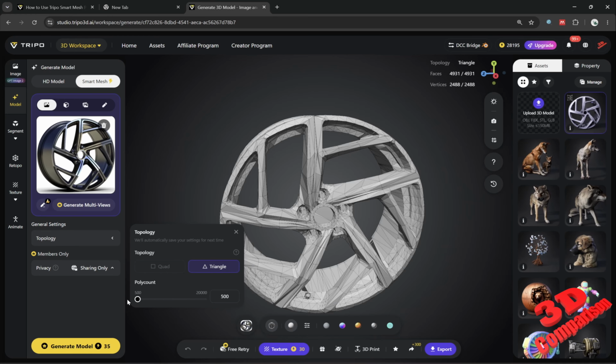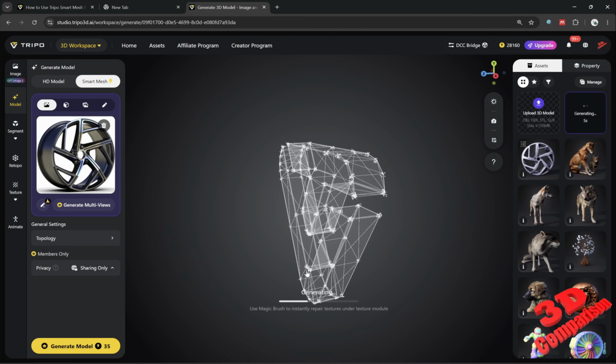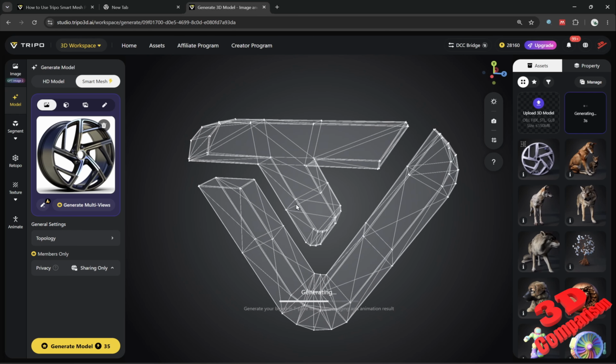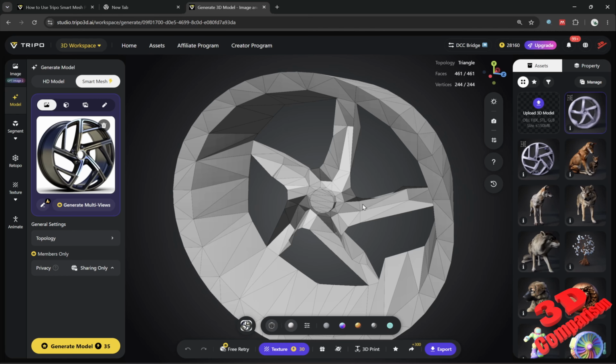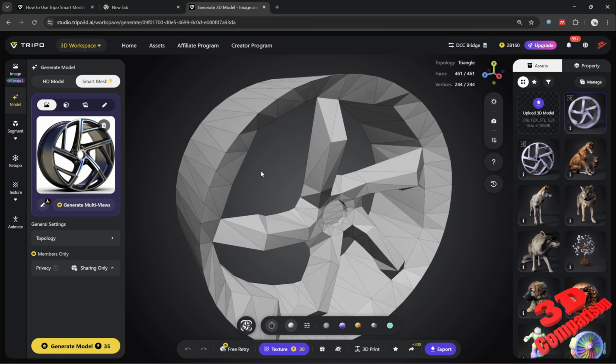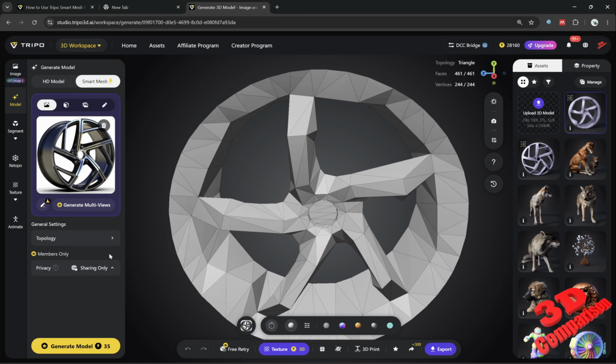If I'm gonna go like this with 500, I'm gonna hit generate again. We're gonna see that the model will be generated really fast, so we don't actually see over here the preview of our model. We're just gonna see the Tripo logo. And we're going to see that for this car rim, to make it low poly, it will be as following.